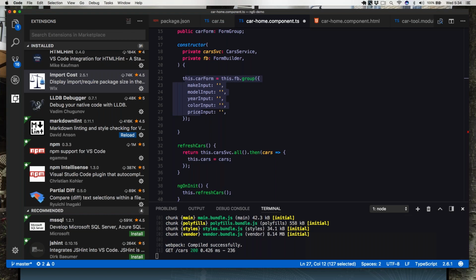Okay, so the question is the list of languages and tools needed to build Angular apps. Node, Python, C++, Angular CLI, Visual Studio Code, and Chrome. So just standard development tools is all you'll need.